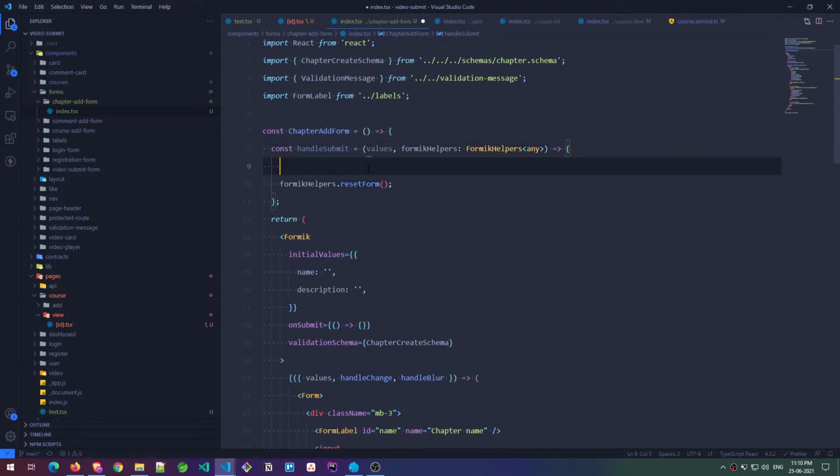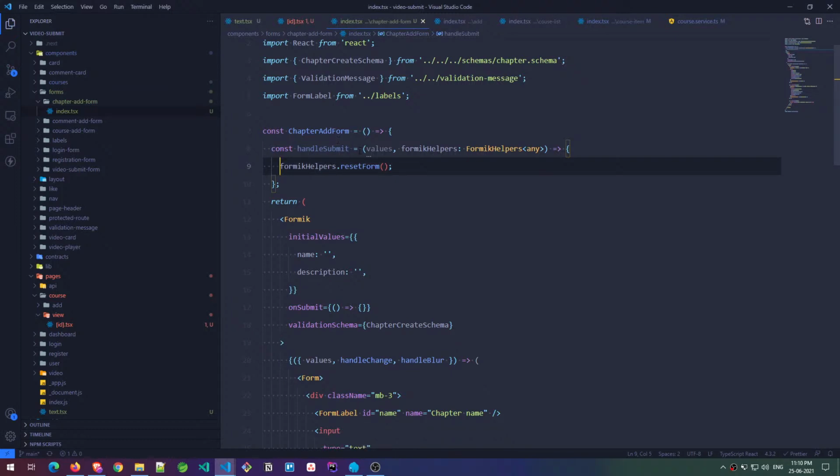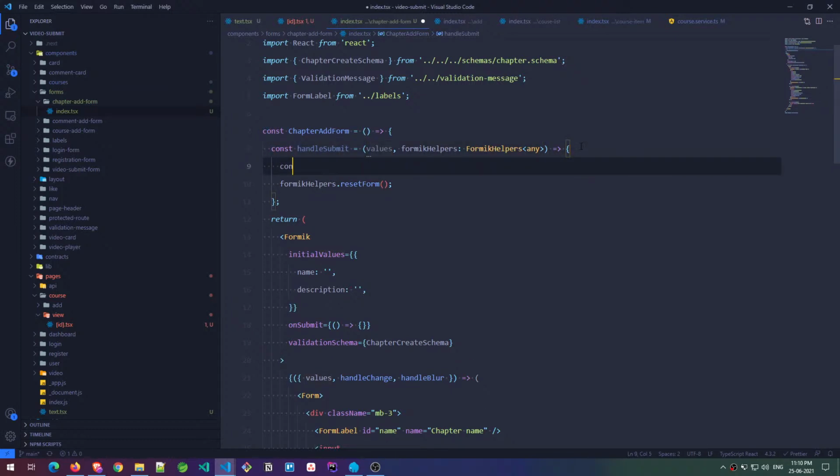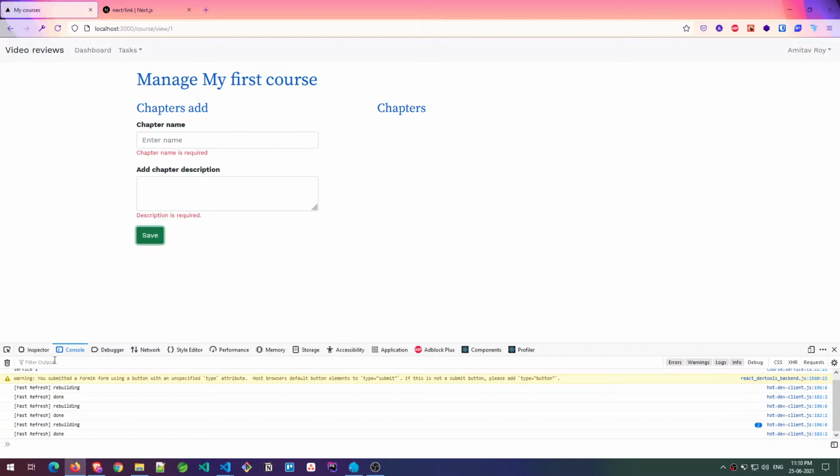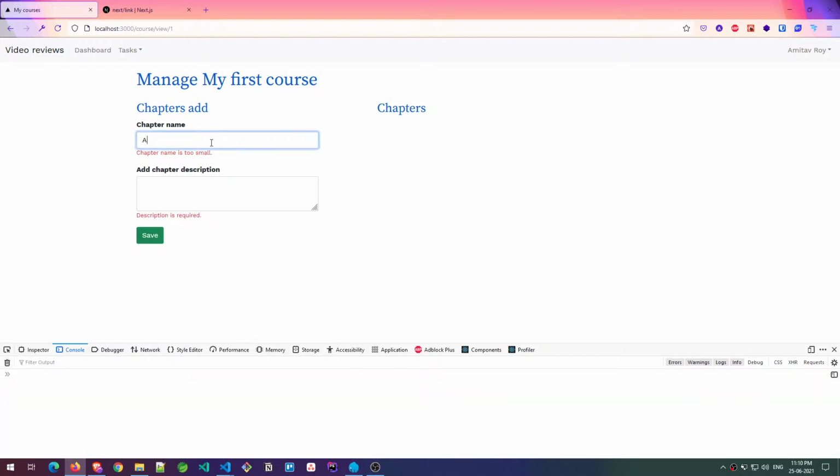Again, the implementation is quite straightforward. Whatever we get in values, we should be able to send it to the service. That's what I'm going to try. Let's say SDF.